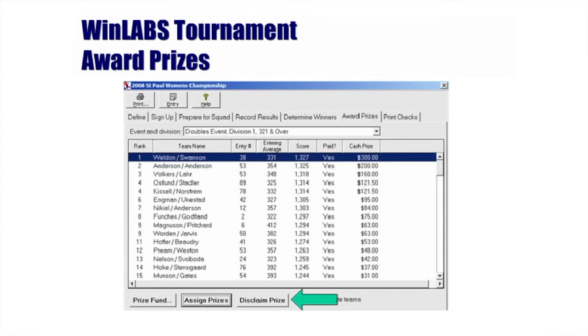One more item on this page that needs to be discussed is the Disclaim Prize button. As an example, say your tournament allows a bowler to cash in the handicap or scratch division, but not both. If the bowler was going to accept the prize in the scratch division, you would highlight his record in the handicap division and click on the Disclaim Prize button.